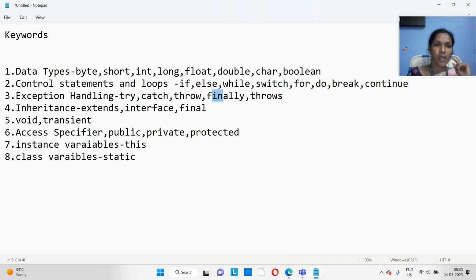Those keywords will be categorized according to type. These are byte, short, int, long, float, the keywords that come under the data types. These are the control statements keywords, as you know from the C language also. Try, catch, throw, finally, throws are related to handling runtime errors. Extends, interface, finally are related to inheritance. Transient, void, public, private, protected are related to the access specifiers.